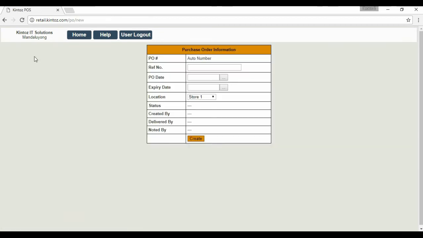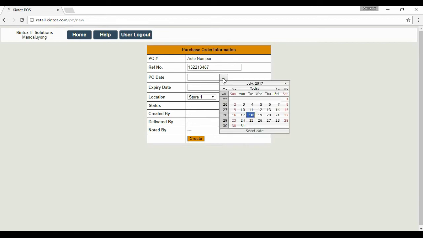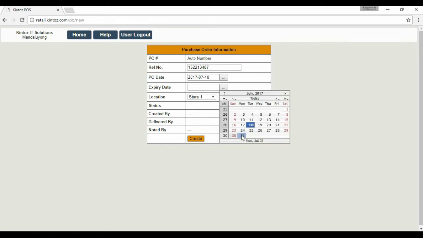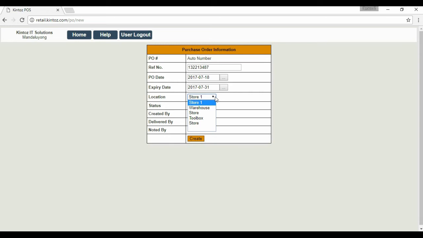Now, click on Create PO. Here's the form where we can enter the PO details. The PO number will be automatically generated. Below we can enter a reference number. Then we can enter the PO date and the expiry date. Lastly, the user can choose from a drop-down box to select which location the PO will be assigned to.